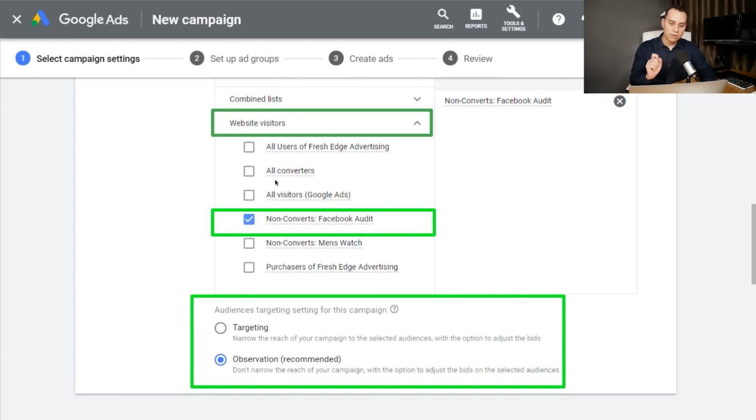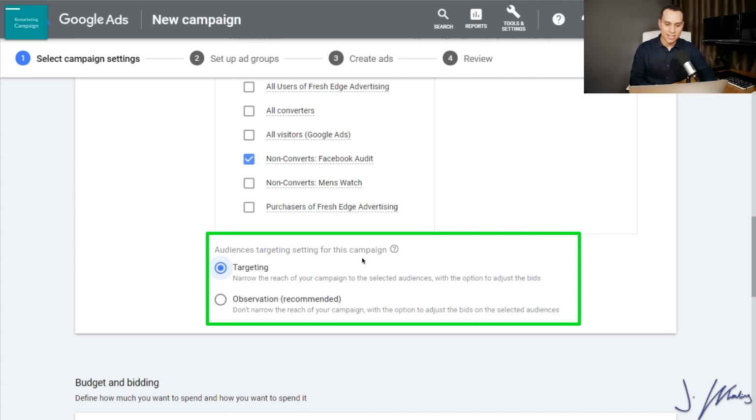And then you'll see down here, by default, again, it says observation recommended. So when we see observation recommended, what does that mean? We do the exact opposite. We go ahead and click on targeting. So what this does is it's telling Google, all right, we want people who showed up to our site, the specific page we set, and then didn't opt in. And if they don't meet that criteria, don't show them any ads. That's what our remarketing is.